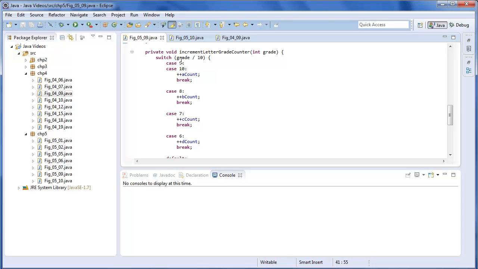So when we divide our grade by 10, we should get 0, 1, 2, 3, 4, 5, 6, 7, 8, 9, 10. If multiple values require the same work, such as 90% to 100%, we can lump them together and execute the same statements. So 90 to 100%, we increment the A letter grade count. 80 to 89%, we increment the B letter grade count, and so on.